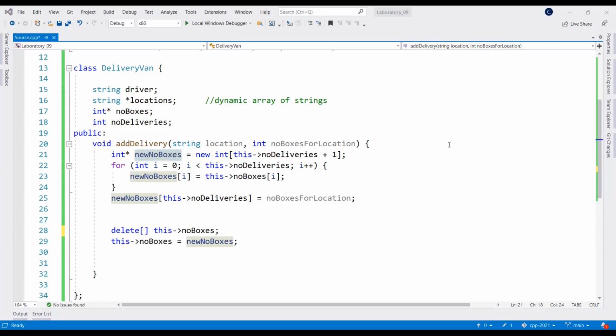What happens if we don't delete the location and we delete the whole pointer? Like, you can't delete the pointer. Why can't you delete the pointer? Where is this number of boxes variable? It's in the class delivery van. No, it's in the object. It's in the object, along with the name and the other pointers.